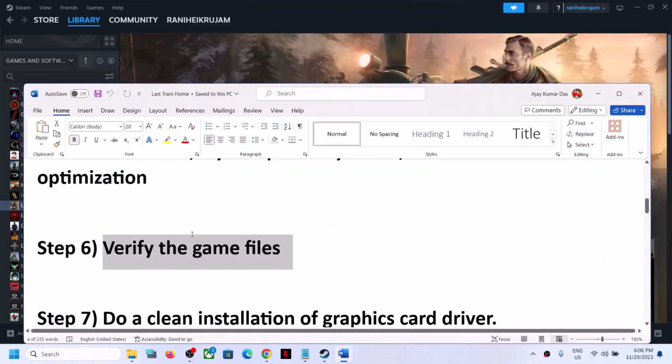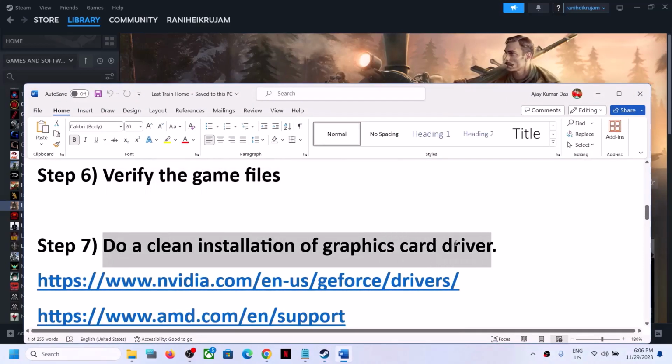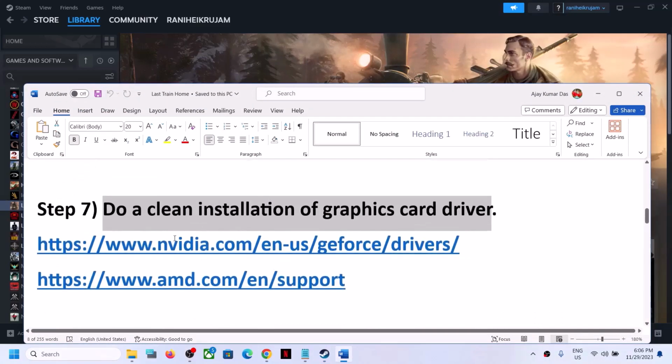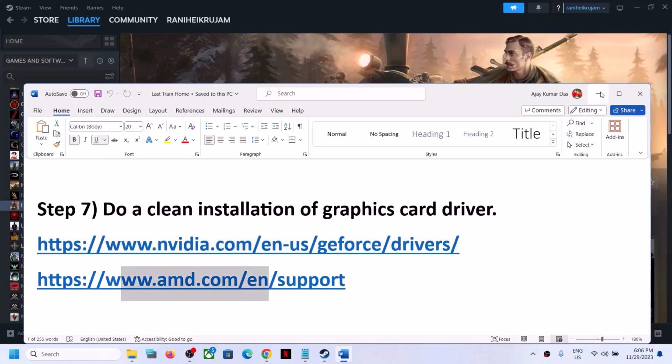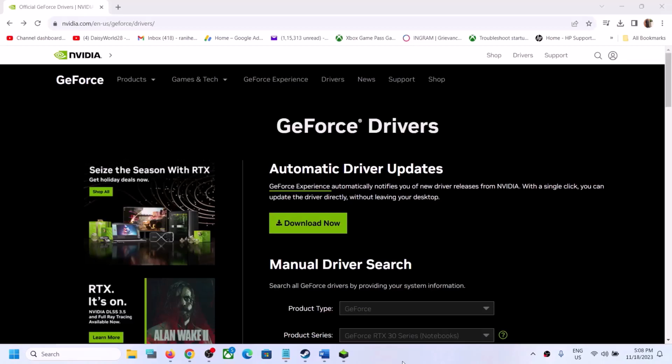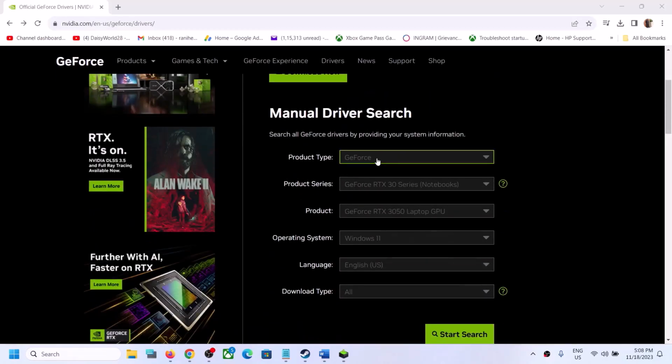Next step is to do a clean installation of your graphics card driver. So if you have NVIDIA card, go to NVIDIA website. If you have AMD card, go to AMD website. I'm showing for NVIDIA. So go to NVIDIA website. Now over here, select your product type. So in my case, it's GeForce.